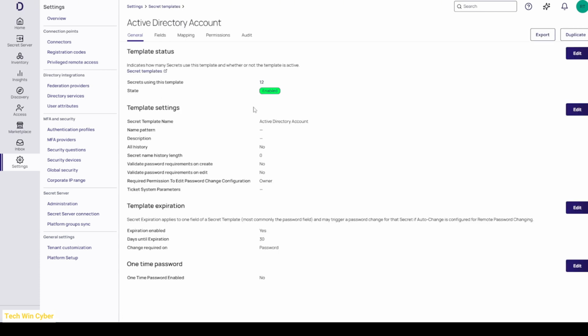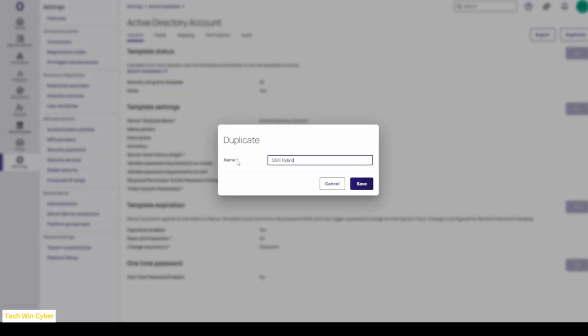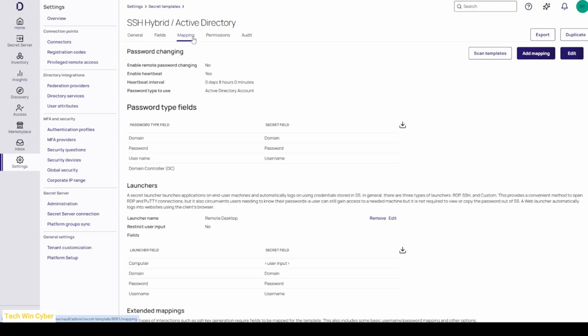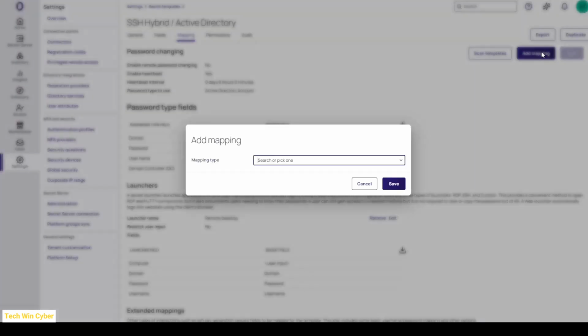I'm going to open up this and hit duplicate in the top right, and it's going to ask me for a name. Great, so all of the configuration that we had in that Active Directory template has now been copied over to our custom template. What we can do now is we're going to want to add that SSH launcher onto this. So if we go to our mappings, we can see that there's a single launcher here, which is remote desktop. What we want to do is add a mapping.